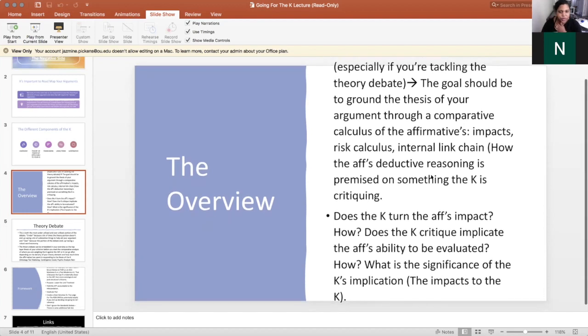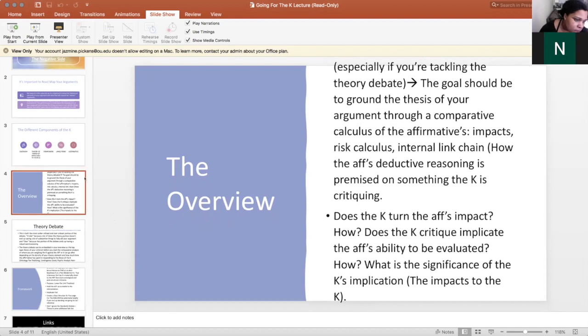Yeah, and so those are some things that you would think about in the overview, because you want to make sure that you are telling the judge how they should be evaluating the debate. So how much time would you say that we spend on the overview? It really depends on how theory dependent your criticism is, right?